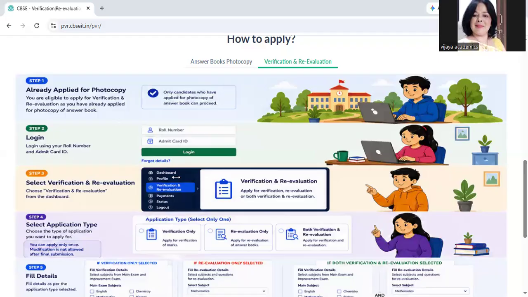Now, here is the most important thing I want you to remember. You can only apply once. Modification is not allowed after final submission. So please sit down, look at your photocopy carefully, discuss with your parents or teachers if needed, and then make your decision. Don't rush this step.